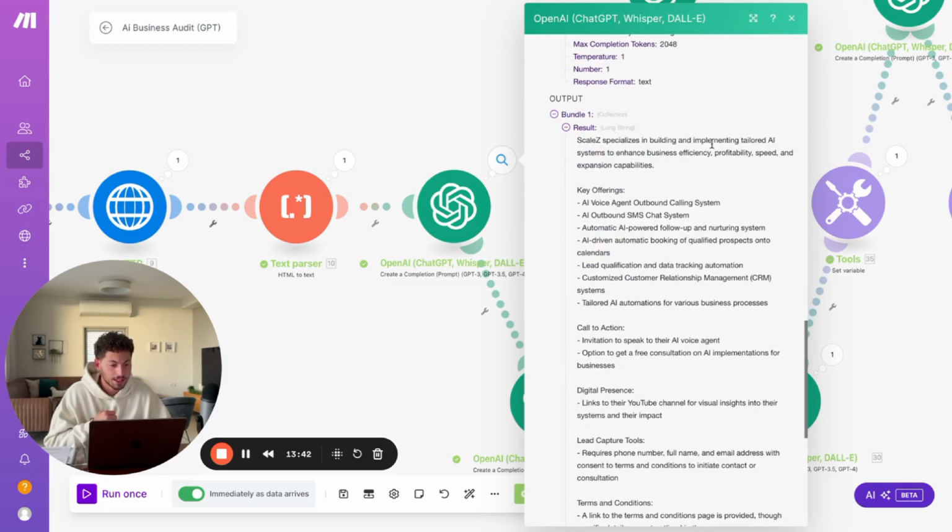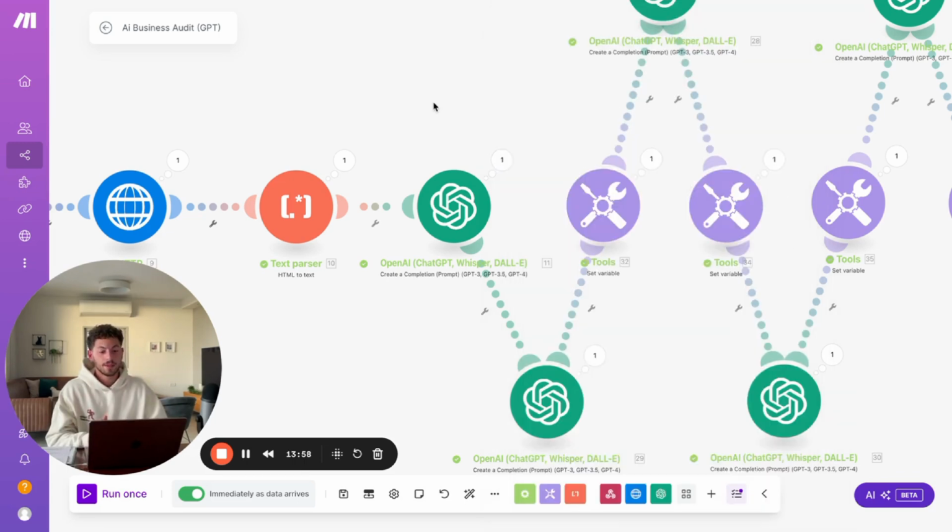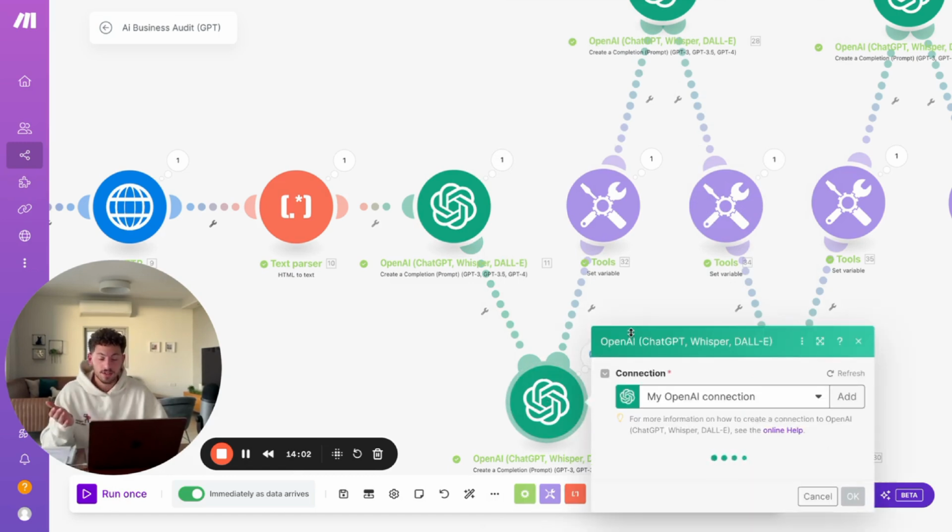Scalesy specializes in building and implementing tailored AI systems, enhancing business efficiency, profitability, and speed. Key offerings: AI voice agent, AI outbound chat systems. You can see that it knows everything about the company based on the website alone. Now, after we got the website summary, we're going to feed the questions to the AI module.